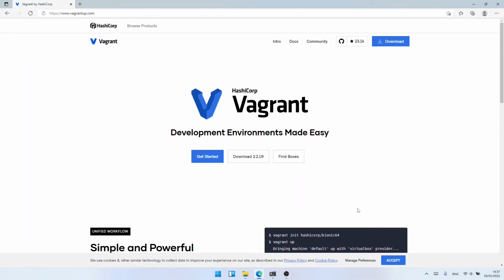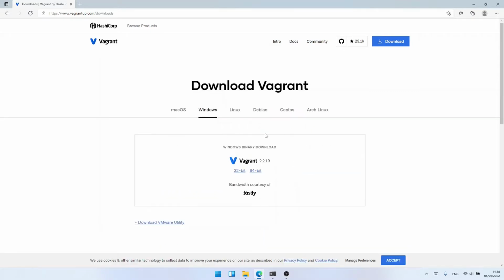Let's dive in. So first, we need to install Vagrant. So let's head over to vagrantup.com and let's choose Download. Vagrant can be installed on Linux, Windows, and macOS, so let's go ahead and install it.